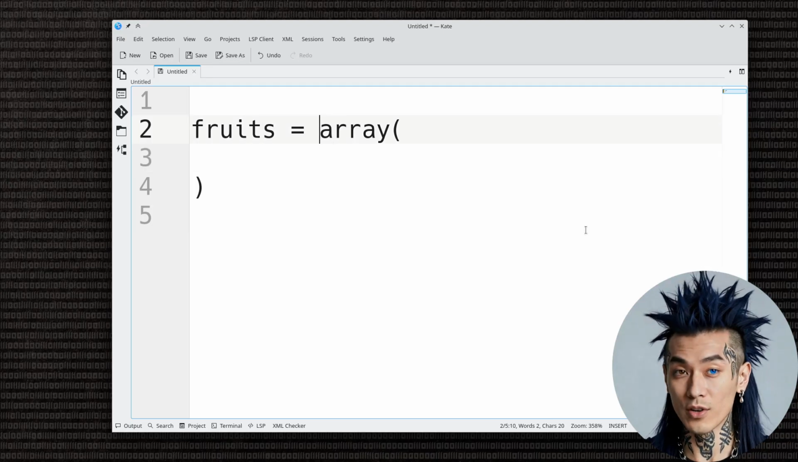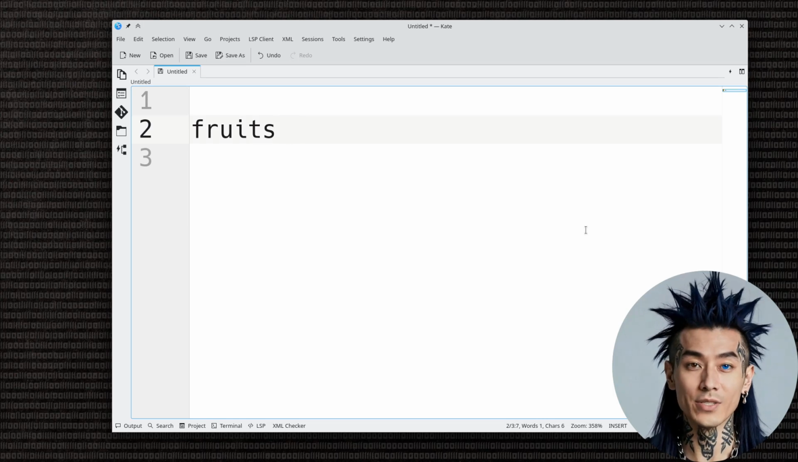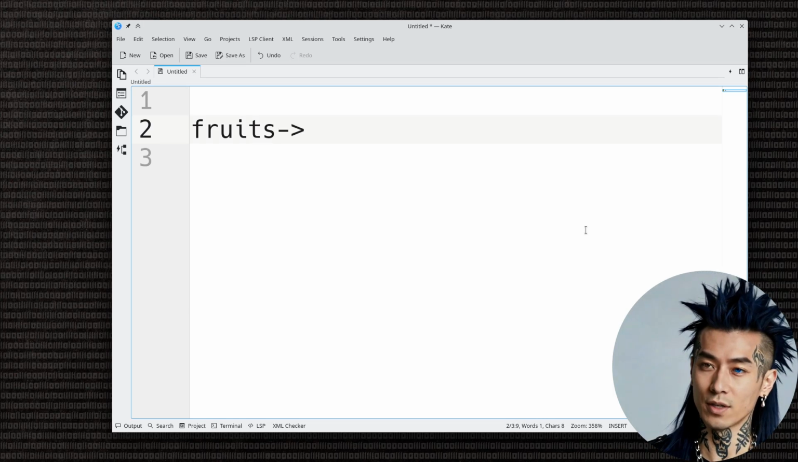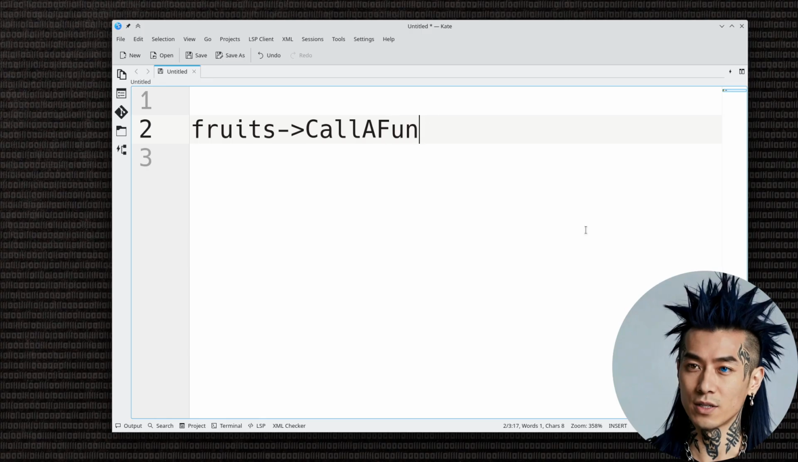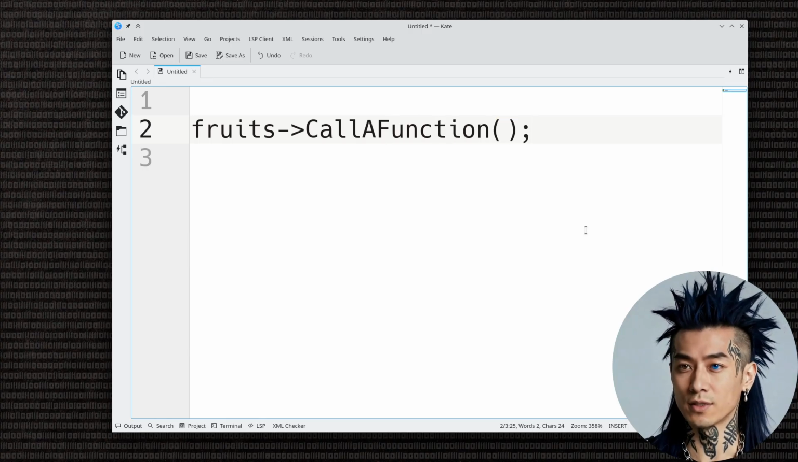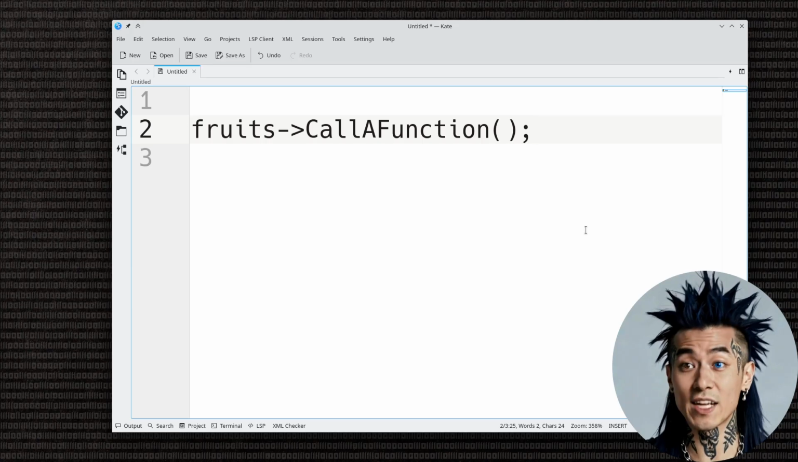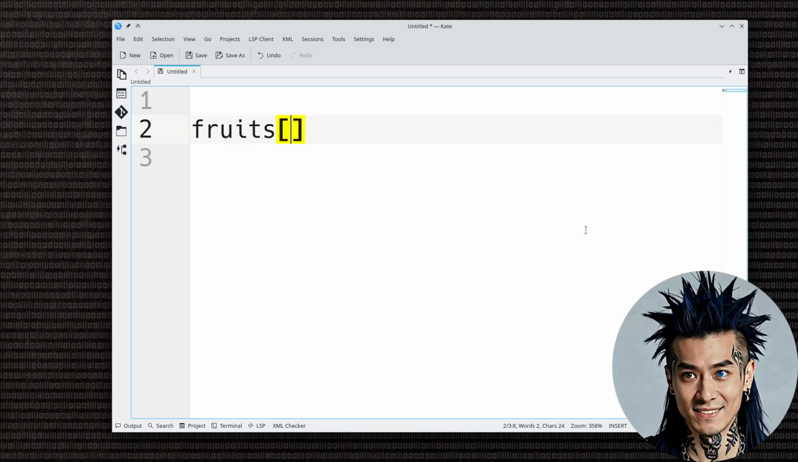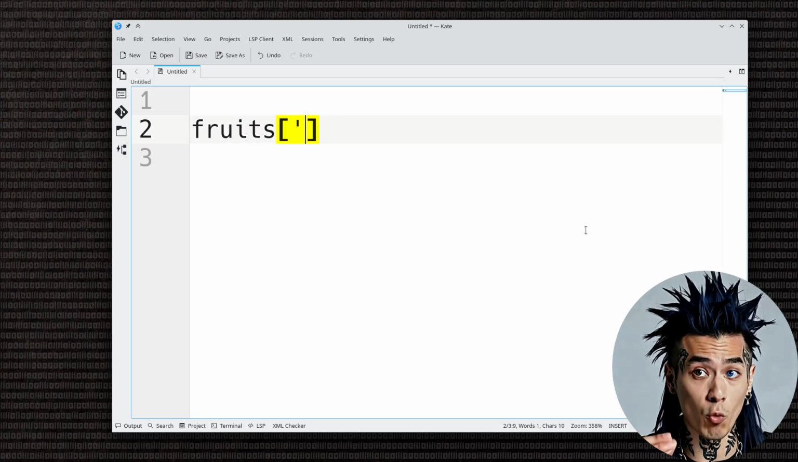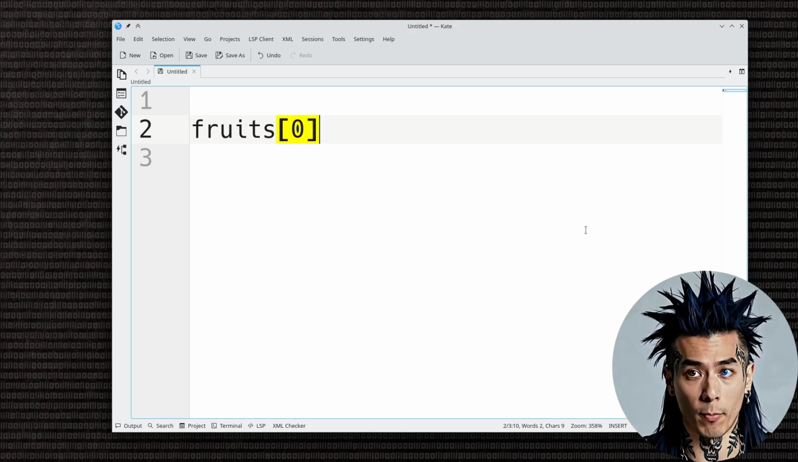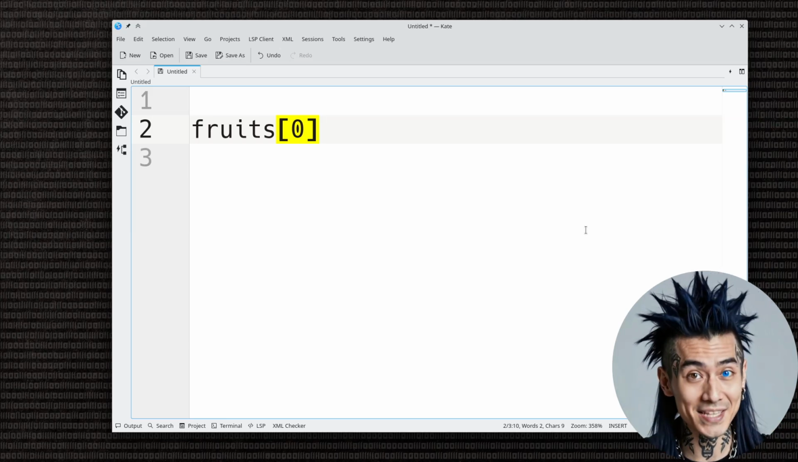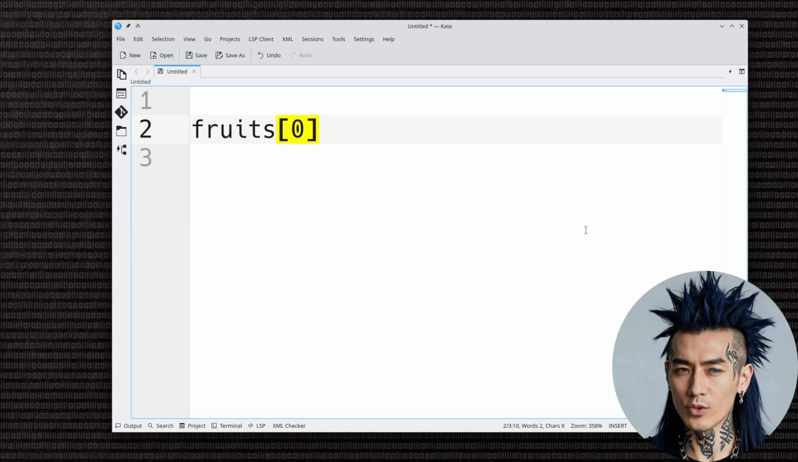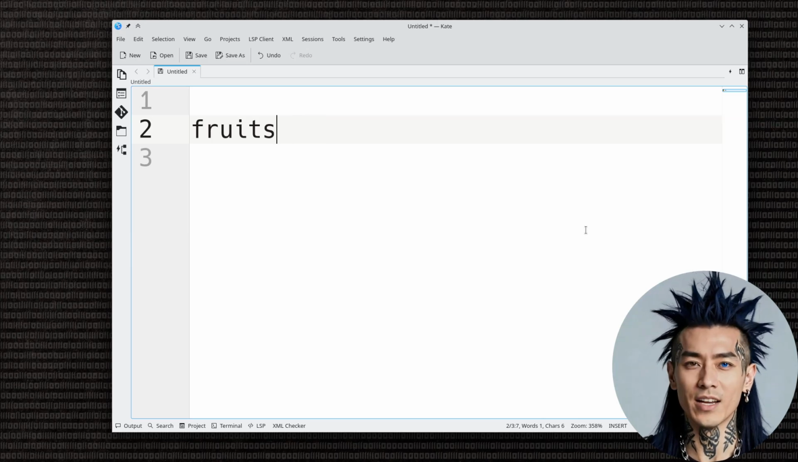It could be an object, and if fruits is an object, then okay, we know for a fact that we could do something like this: call a function. If fruits is not an object of a class, then we cannot do this. Okay, if fruits is an array, then we know that we could do something like this: fruits of 0, meaning access the very first element in the array that is fruits. If fruits is not an array, then we cannot do this, and we get in trouble if we do this.